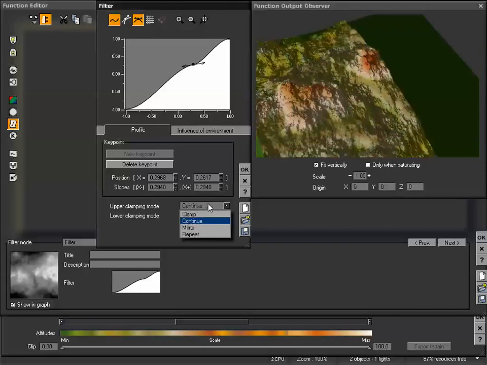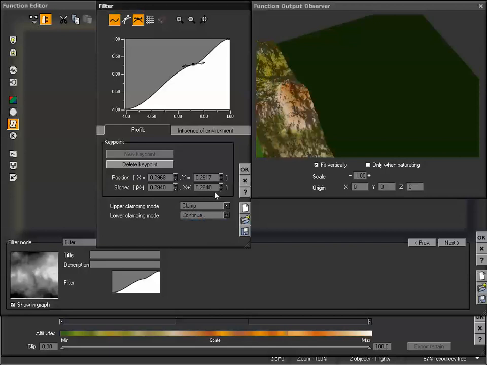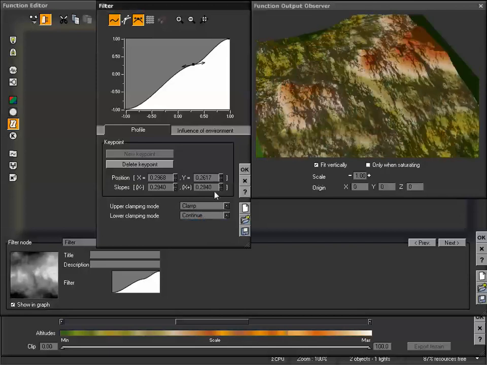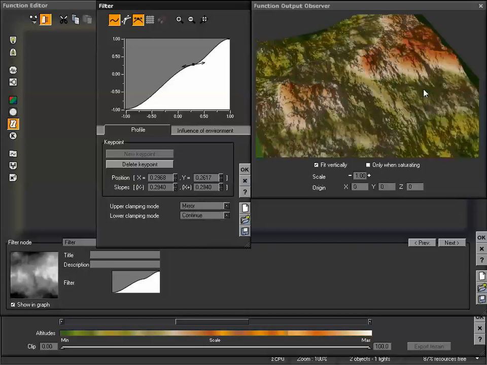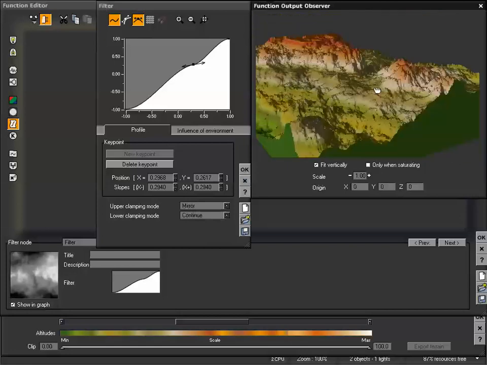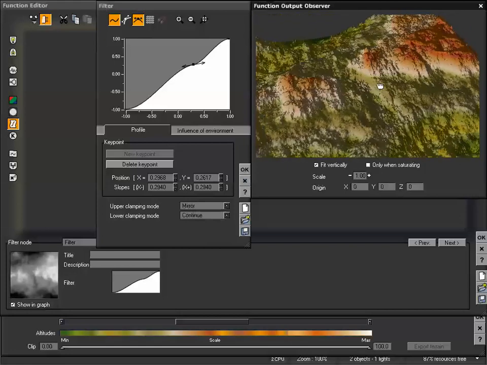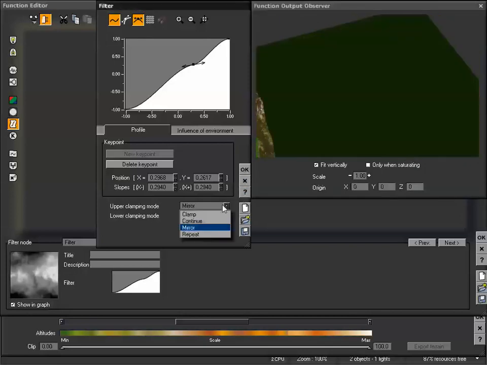So we can see under upper clamping mode, we have a couple of different options. We have continue, which is the default, and usually something that works the best. But we can also set that to clamp. And what that's going to do is just smooth out that entire surface, and it won't end up going back down in. We also have a mirror mode, and we'll just let that refresh. And that ends up looking about the same as our previous mode. And it really depends on what it is that you're working on and what you're working with.